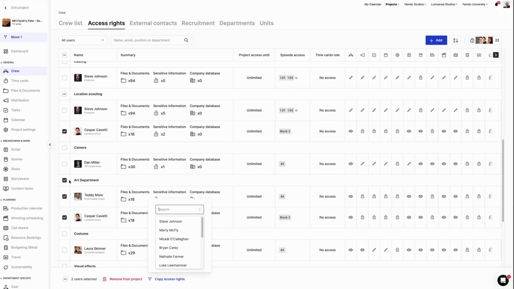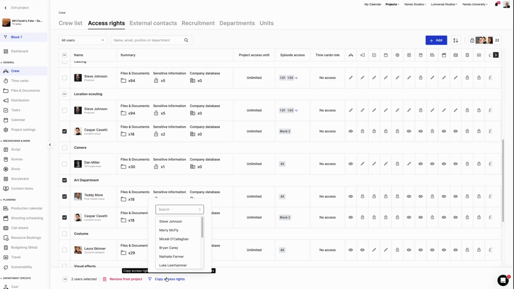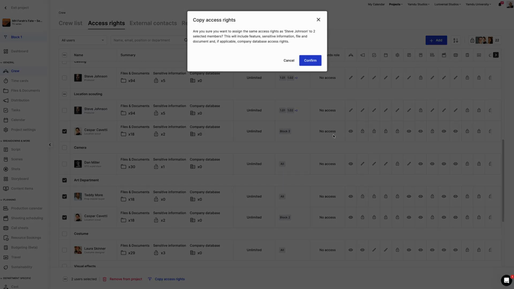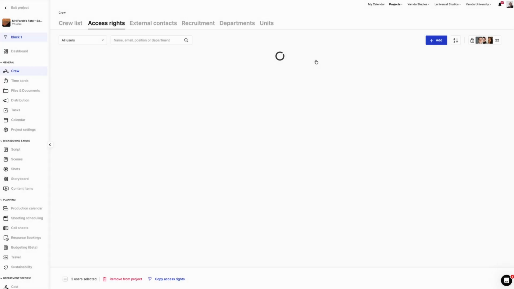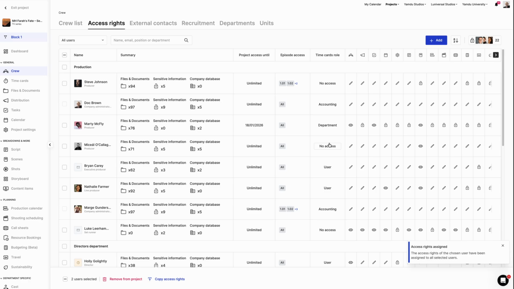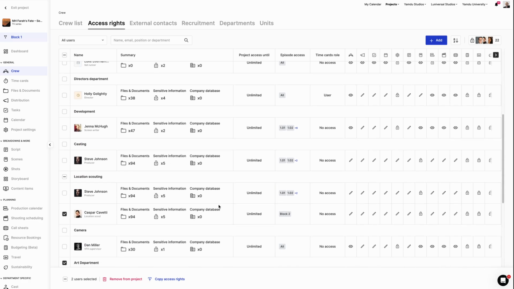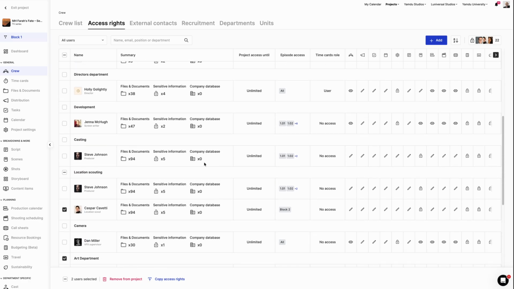But what you can also do, you can select one or several crew members or departments and say, well, please reassign the same access rights as we already have for a different crew member. So for example, here we want to assign Steve Johnson's access rights to all those other people and even an entire department, and we just use the copy access rights feature. That's an easy way to say, well, for my light and grip department or for my costume department, I basically just want to use the very same as I have for this specific crew member.